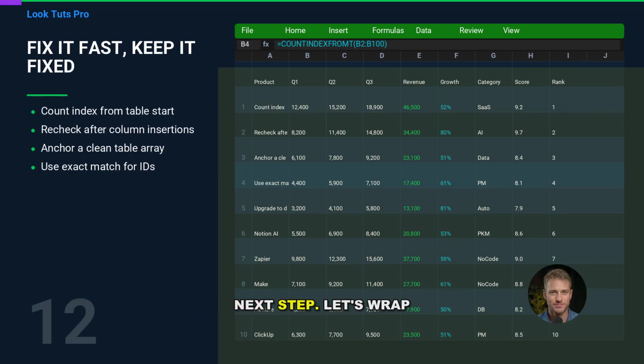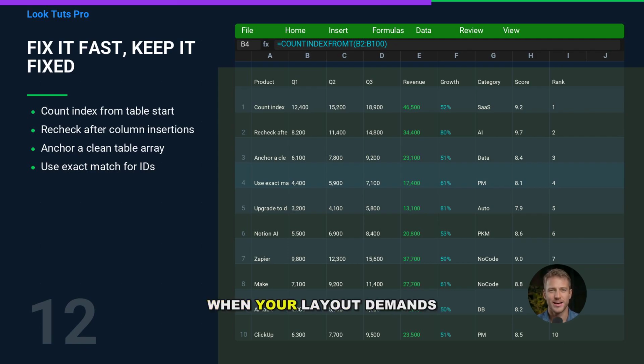Next step. Let's wrap this up with a quick recap you can apply immediately. If VLOOKUP returns the wrong column, first confirm you're counting the index from the left edge of the table array, not from the worksheet. Next, check whether someone inserted or deleted columns since the formula was created. Then, verify your table array is a clean, anchored rectangle that starts at the key column. After that, confirm you're using exact match when you're looking up IDs or unique codes. And if you want to future-proof the whole setup, replace the hard-coded index with a match on the header name, or move to index and match or XLOOKUP when your layout demands it.